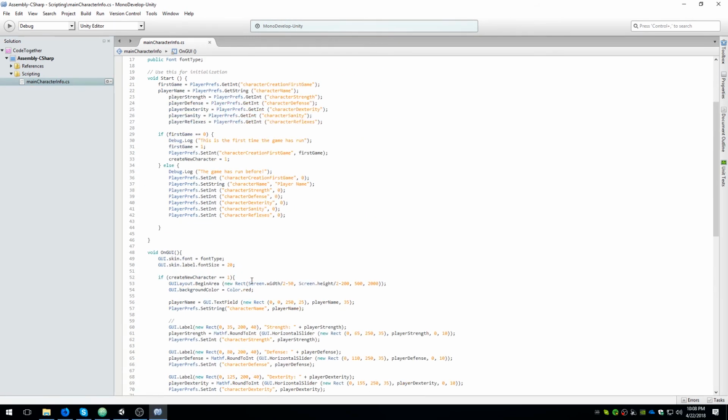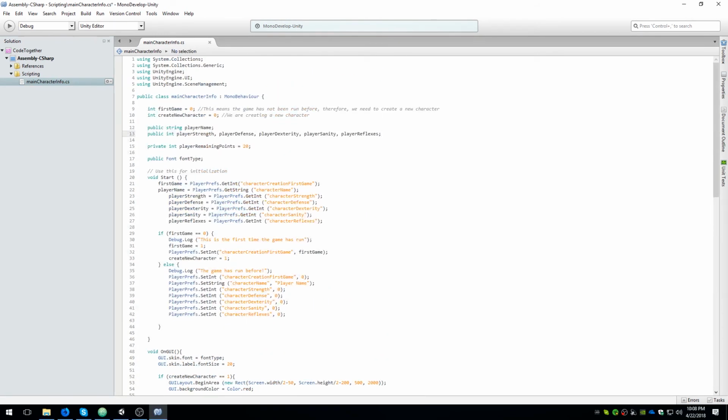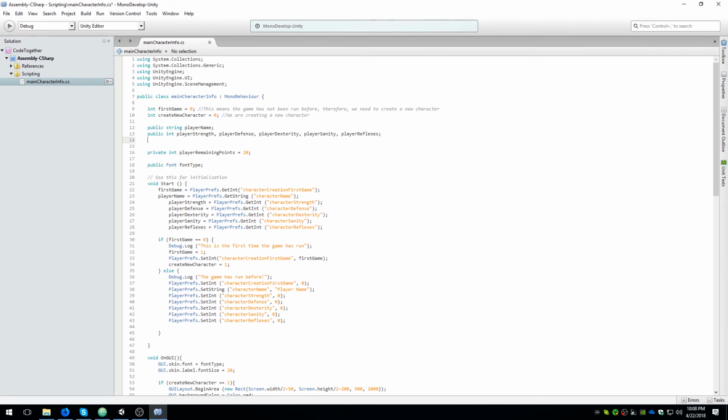To do that though, we're gonna want to go up here, and I want to keep track of what the player strength numbers were before they were updated. So say if you set it to 2 and then you set it to 3, I need to know what the last number was. So that way we can do some math to see if there's been addition or subtraction, and that way we can figure out how many points are really remaining.